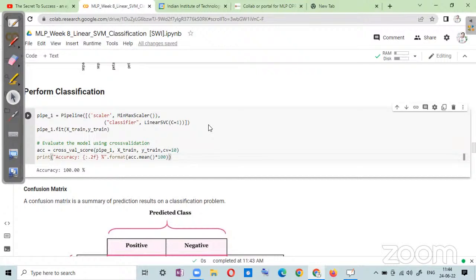So kindly do till here. Then after that we will proceed. Okay.